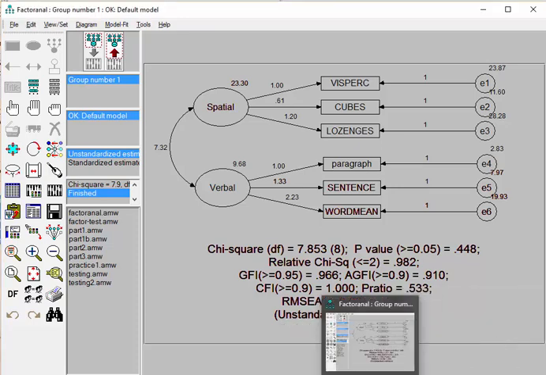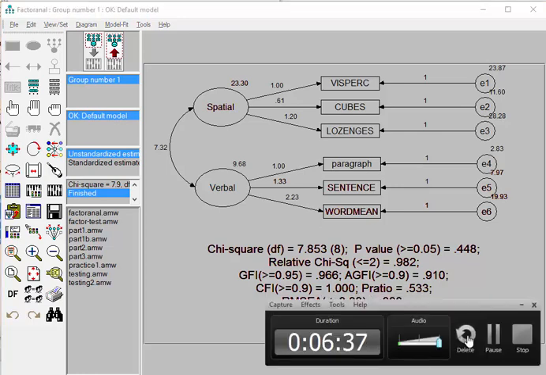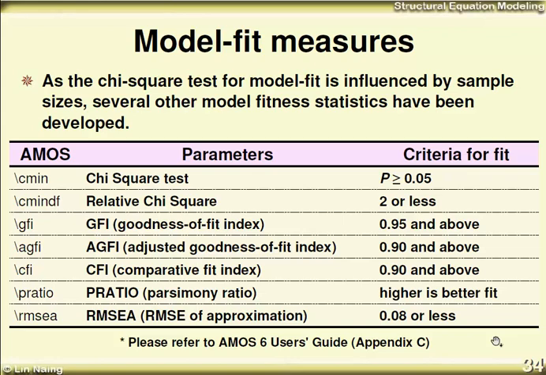To say whether the model fits, to say whether the data fits the model that we have drawn, we should check the meaning of all this. So these are the model fit measures. So you can see here there are CMIN, CMIN/DF, GFI, AGFI, CFI, PRATIO, and RMSEA. So CMIN is a chi square test. The criteria is it should be larger than 0.05.